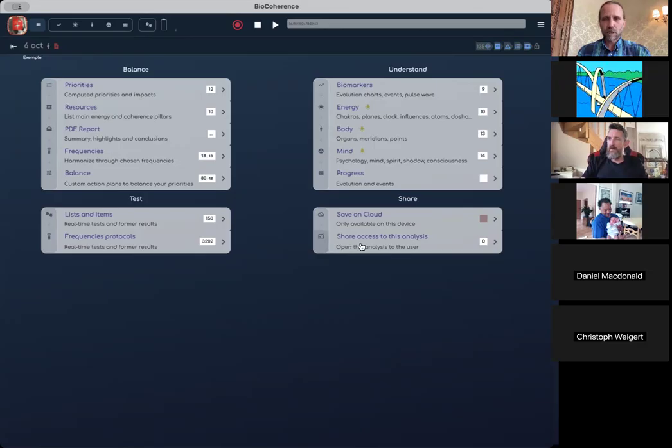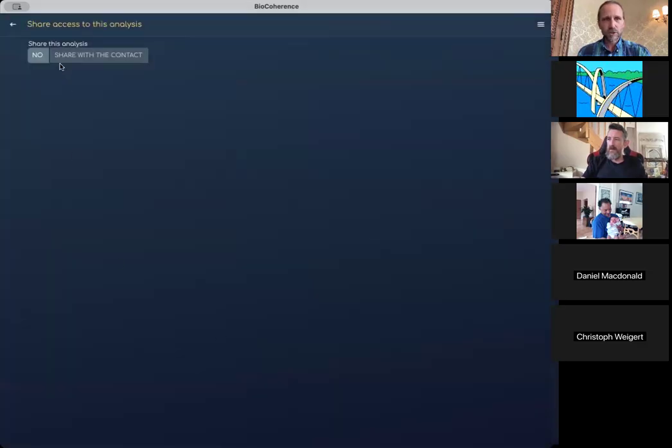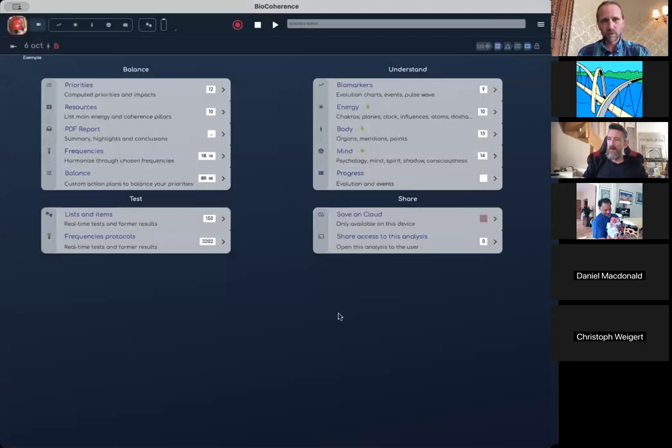Last thing is share access to this analysis. You can share when you do a recording in your office as a pro. It's not shared by default, so you have to actually share it, and for that you actually have to save it on the cloud. So right now it's not saved on the cloud.